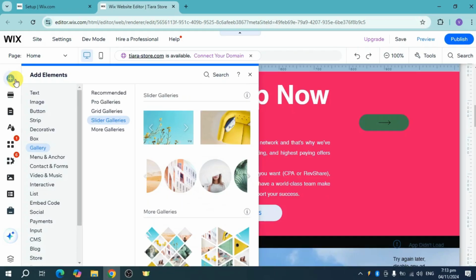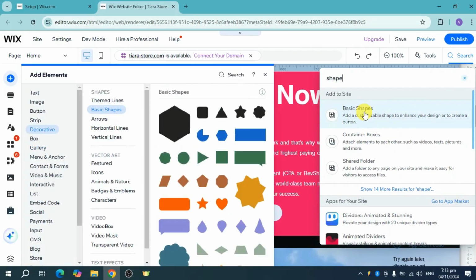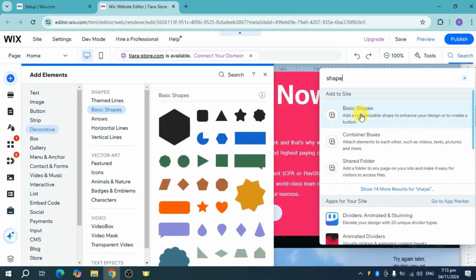Now, once we're done with that, next thing we need to do is just click on the search option and search in here for shape. Now, from in there, you should be able to see in here this basic shape option. So just click on that and you can see it right here on a decorative and basic shape. So you can just choose which shape you want.